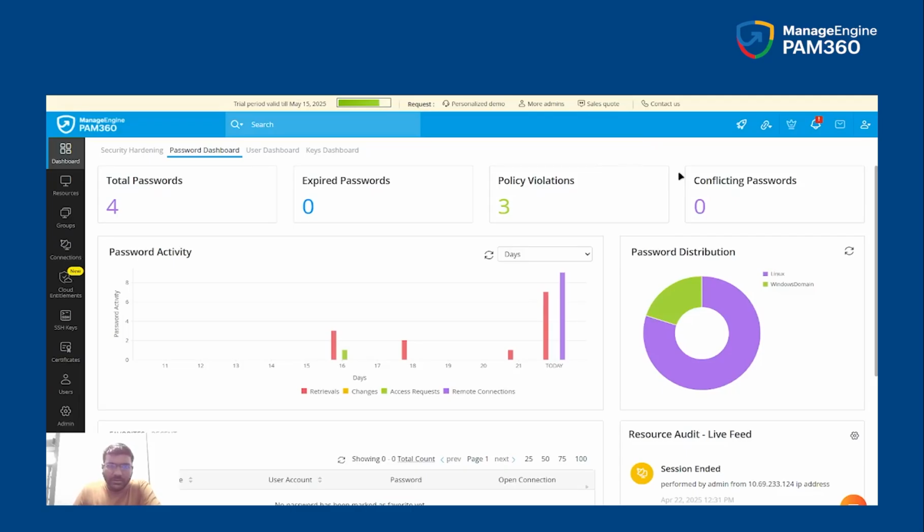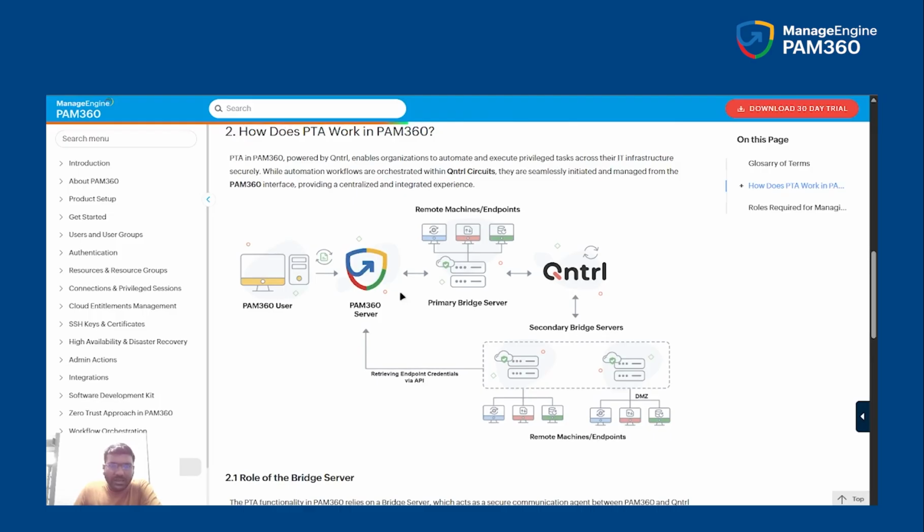Hello everyone. In this video, we're going to take a look at the privileged task automation capability rolled out in PAM360 version 7500. The privileged task automation capability basically allows you to automatically perform privileged tasks that you typically do manually by leveraging privileged access or by using a privileged credential.